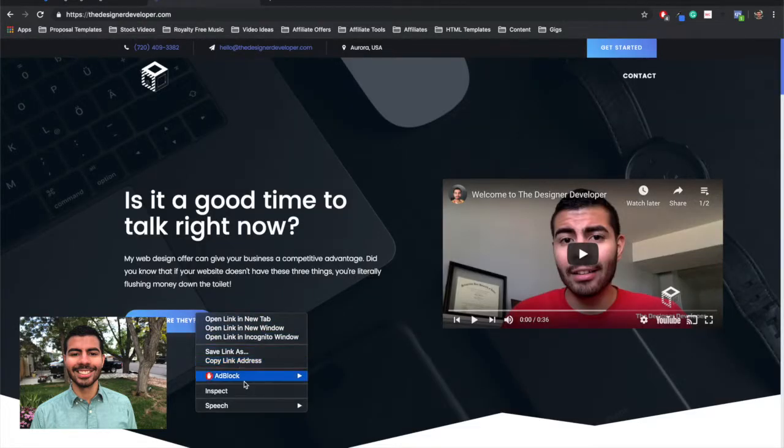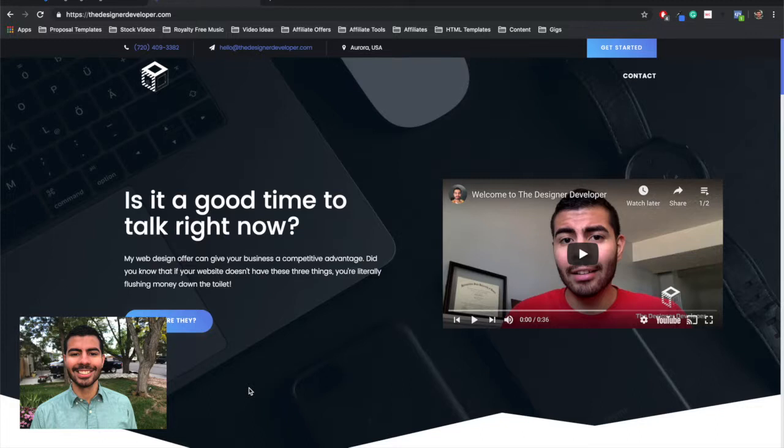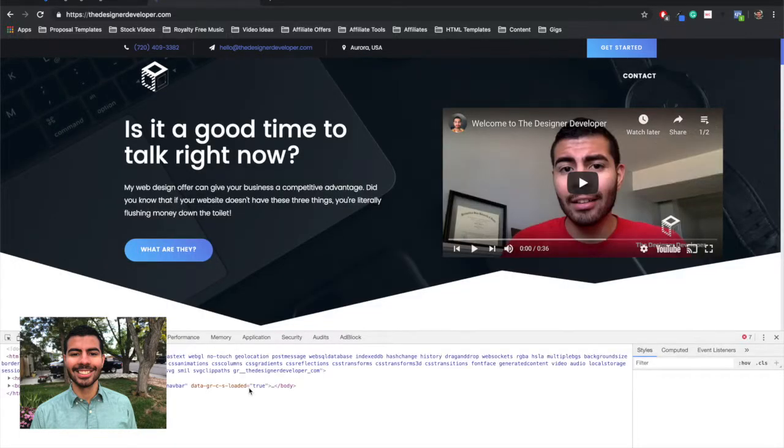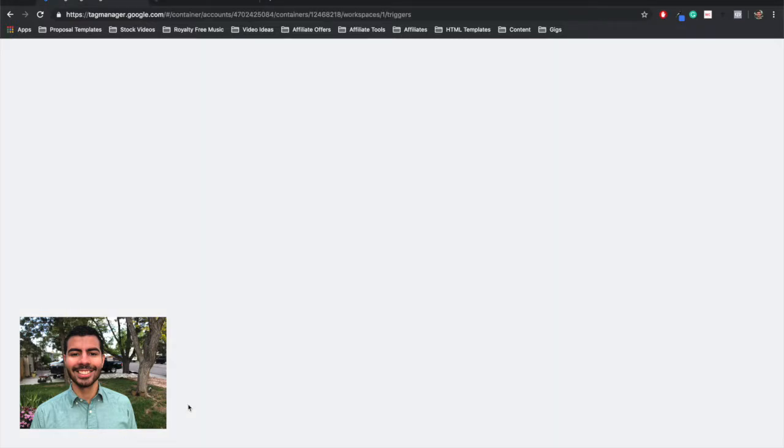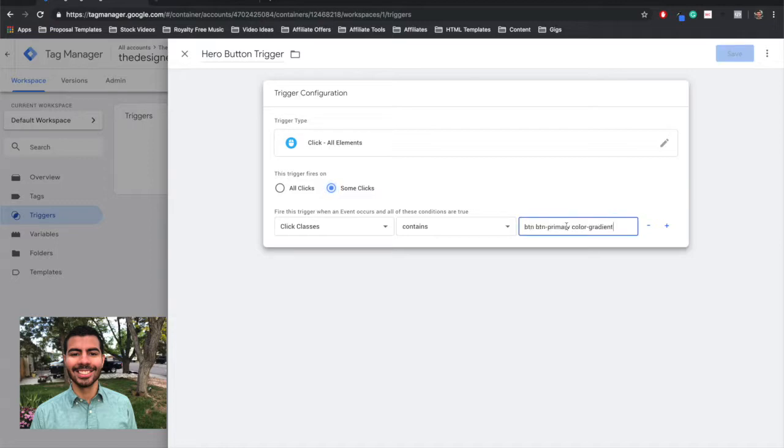So here I'm going to inspect it. You can see what class name it has. It has the class name of button primary color grading. Okay, I'll copy that and paste it here.